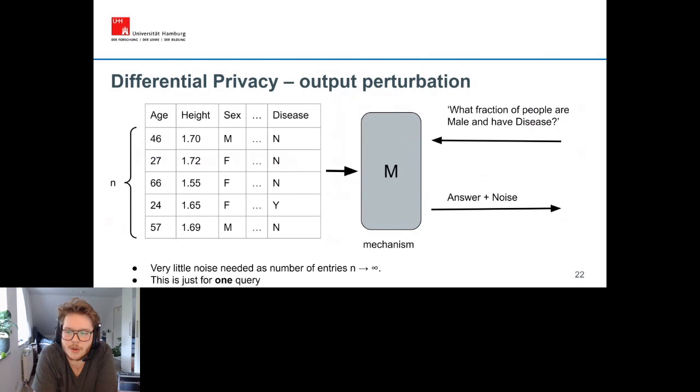That's actually a great thing, because noise is always bad when you do some analysis, and especially if you do iterative processes, noise can quickly add up and lead to very skewed results. So what's the issue here? Yeah, this is just for one query.